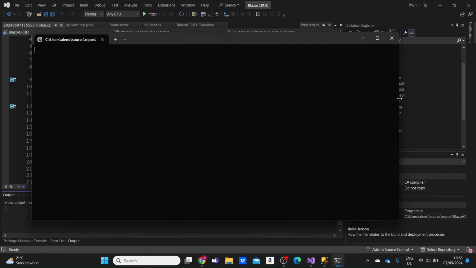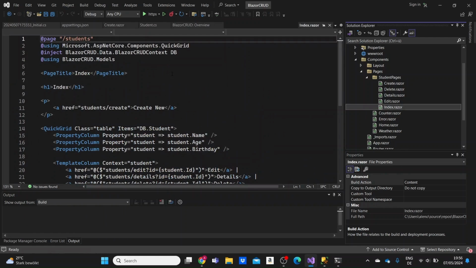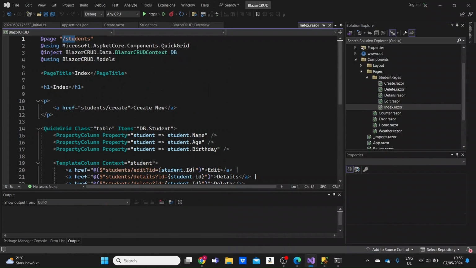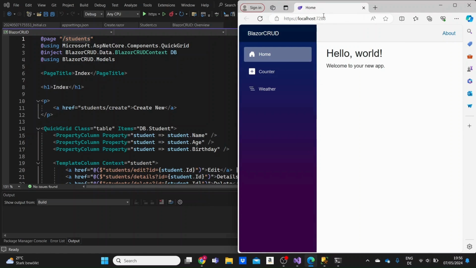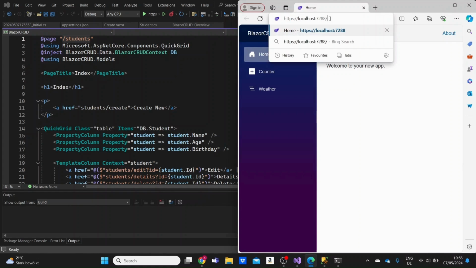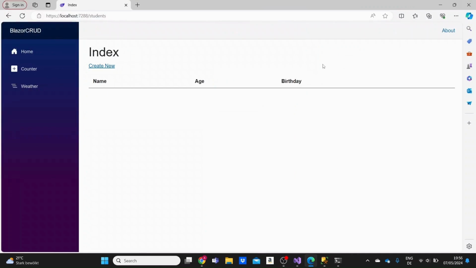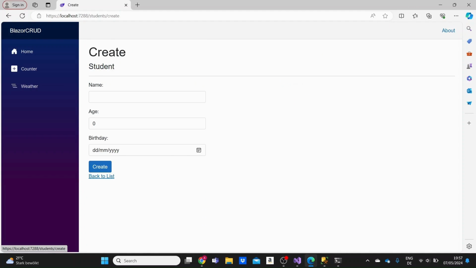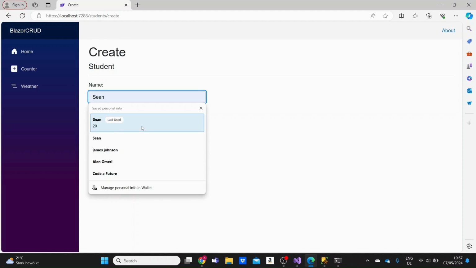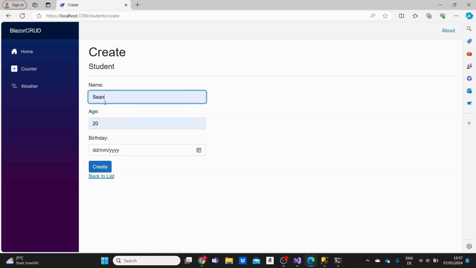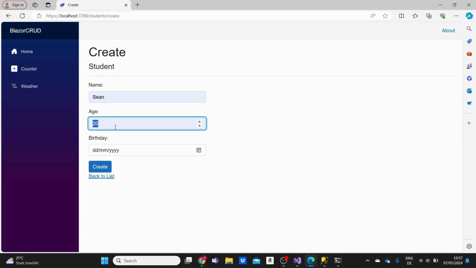The index page, if we can see it here, has, let's find the route, which is /students. So this is where we'll go first. And just go to /students. Okay, we have an empty table here. If I click on create new, we'll be redirected to the create page. Let me give a name here, okay, Sean, the age 20, and I'm selecting a birthday.